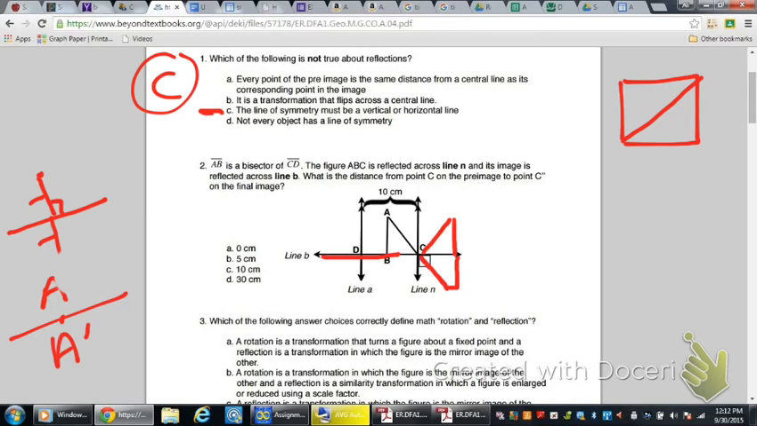So as you can see, the point C didn't change because it's always on the line. So it's going to be 0 because it never changed. It started off here and it's still at the same point. And a lot of geometry is honestly just common sense and logic. All right, let's go to number 3.